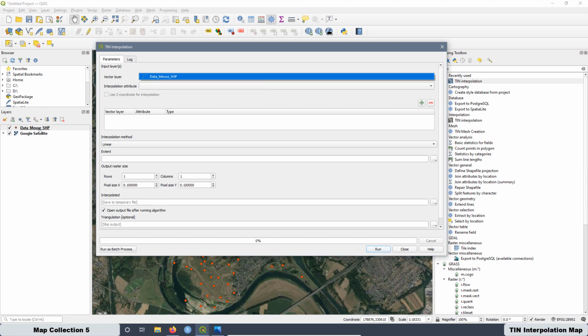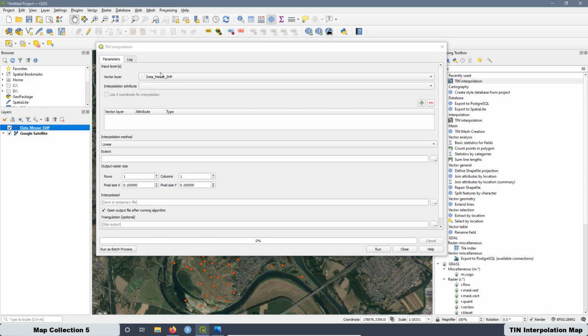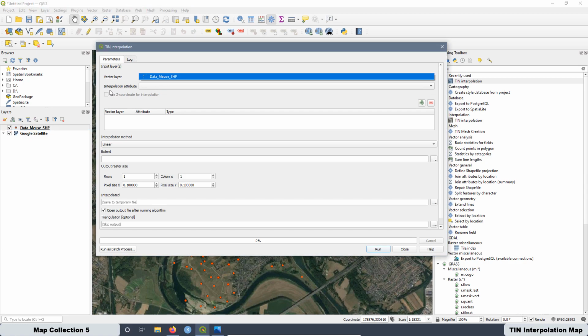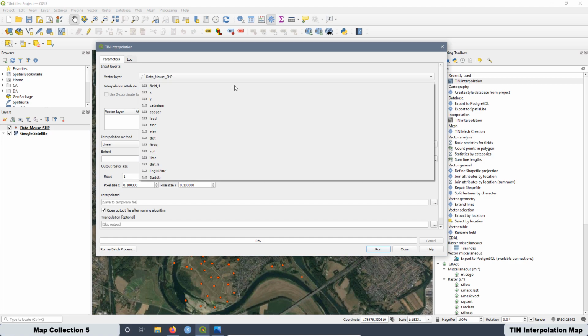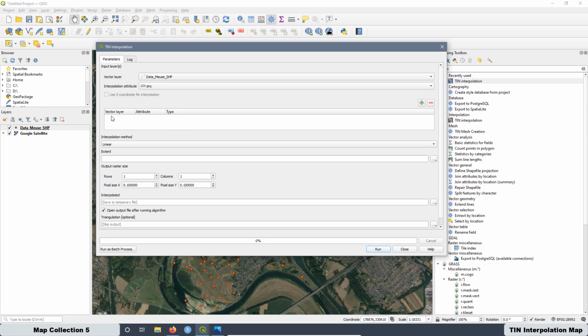It's the only vector layer that we have here at the panel. Then for the interpolation attribute, it's going to be the zinc concentration. Here in this option, what we want to select is the points. Then for the interpolation method, it's going to be the linear one. For the extents, we are going to use this vector layer to establish the limits of the TIN interpolation.